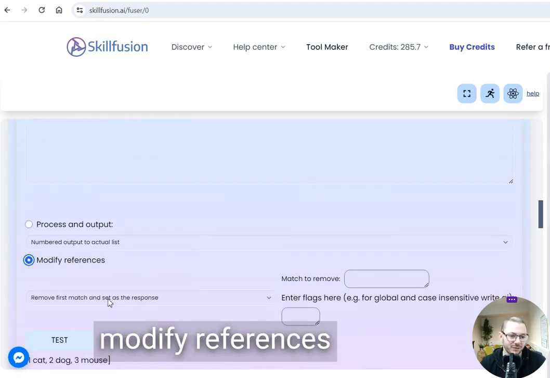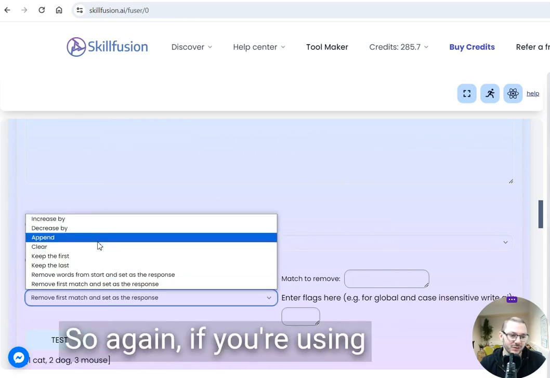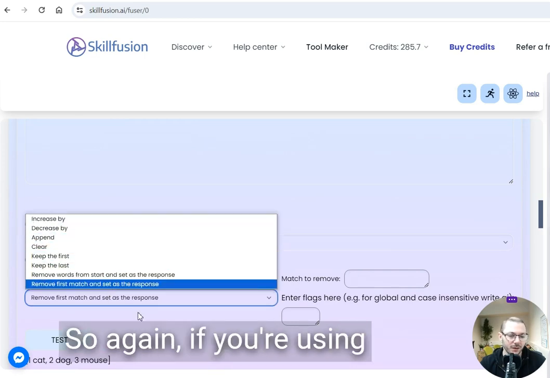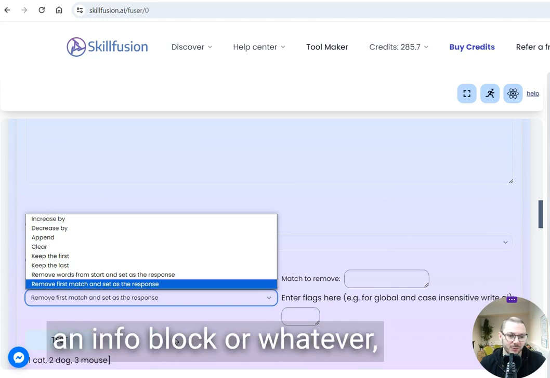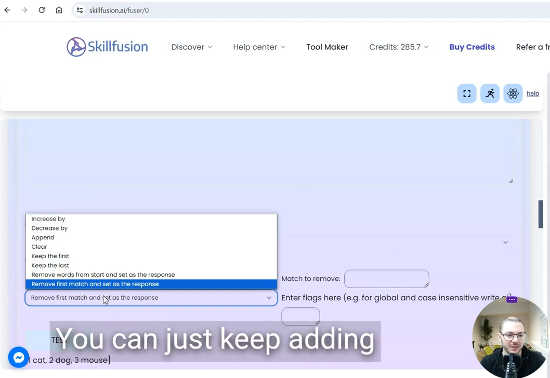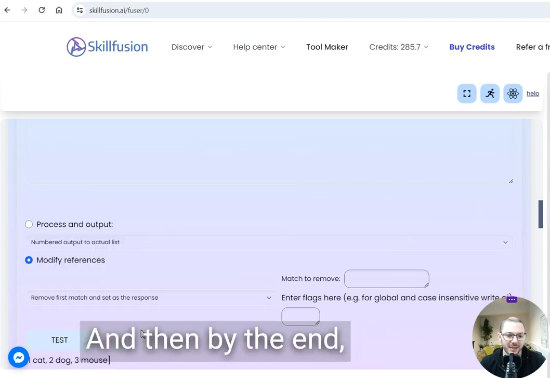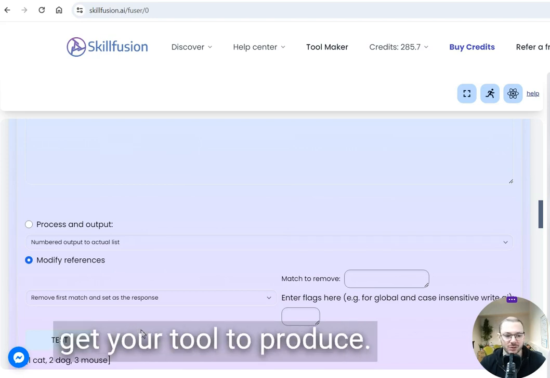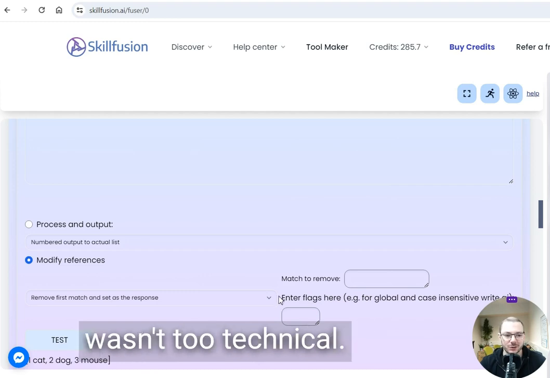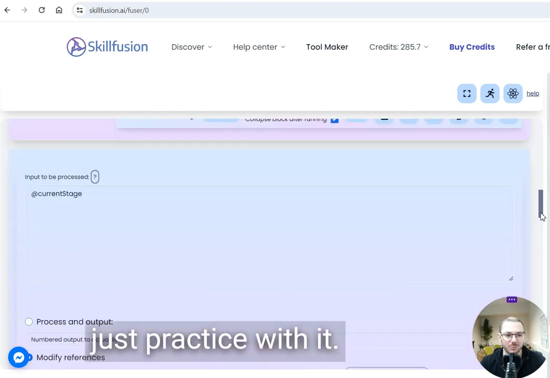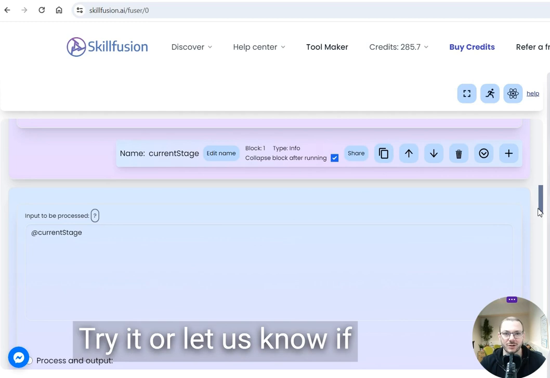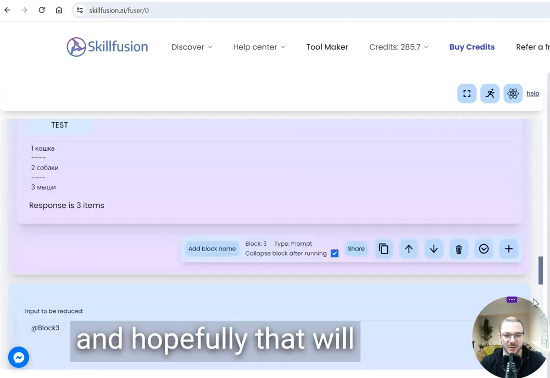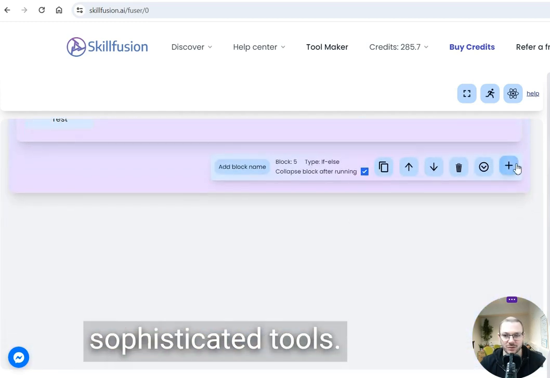And then modify references changes the original. So again, if you're using an info block or whatever as a variable, you can just keep adding more and more text to it. And by the end, that block would be your finished document, whatever you're trying to get your tool to produce. So yeah, I hope that wasn't too technical. The best way is to just practice with it, try it, or let us know if you have a question. But hopefully that will help you make more sophisticated tools.